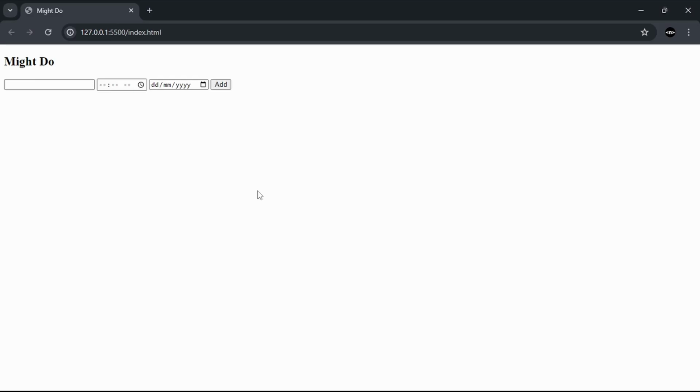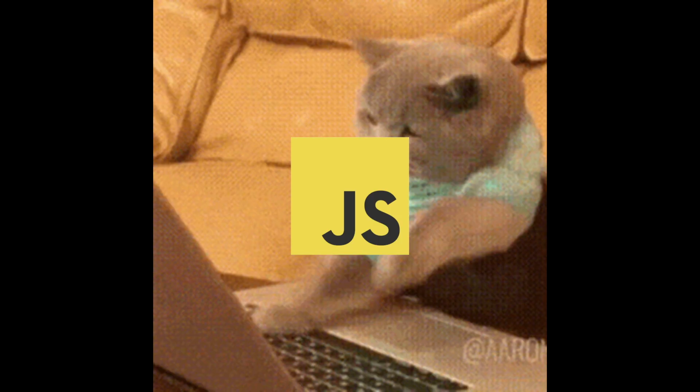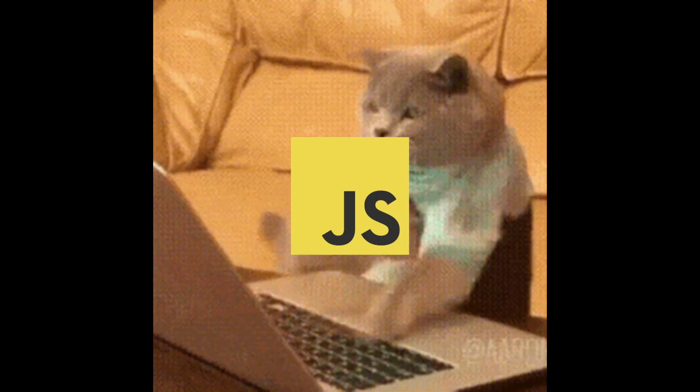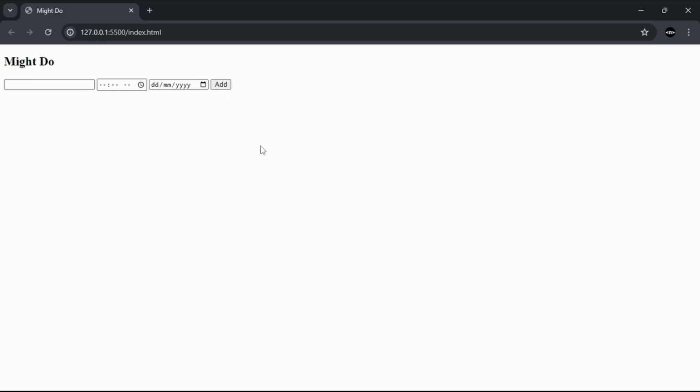Hit save, and now we have this monstrosity that doesn't do anything at the moment. Before we start applying JavaScript magic, let's first solve the monstrosity issue by styling it. Now we have a decent looking to-do list app that doesn't do anything.